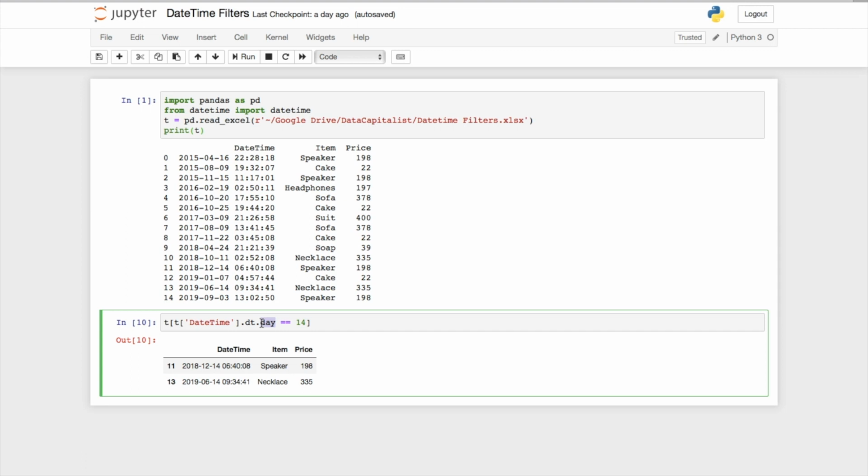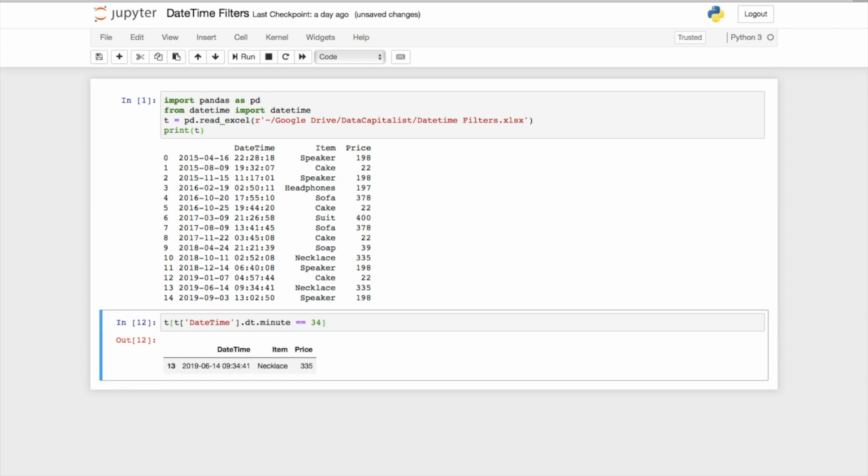We can use similar attributes for hours, minutes, and seconds. Let me show that to you quickly. For hours, we use the hour attribute. If we want all transactions that happened on the second hour of any day, this is how we do it. Then we run the cell and we get all transactions that happened on the second hour. Similarly, for minutes, we use the minute attribute. Let's say we want transactions that happened on the 34th minute of any hour. We run it and we get any transactions that happened on the 34th minute.